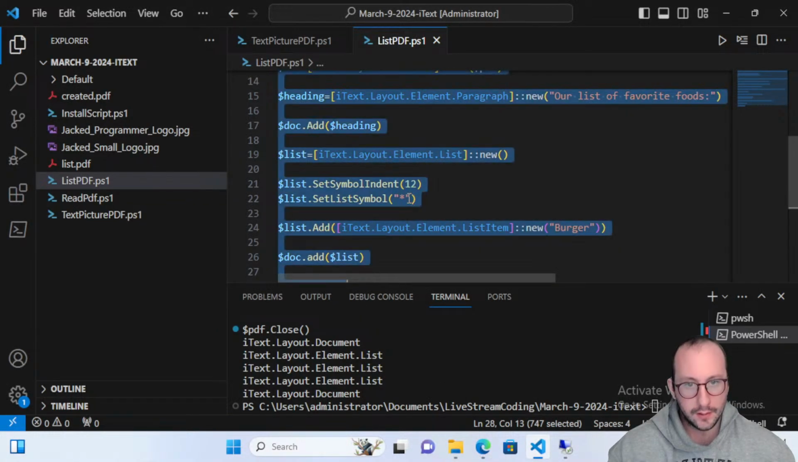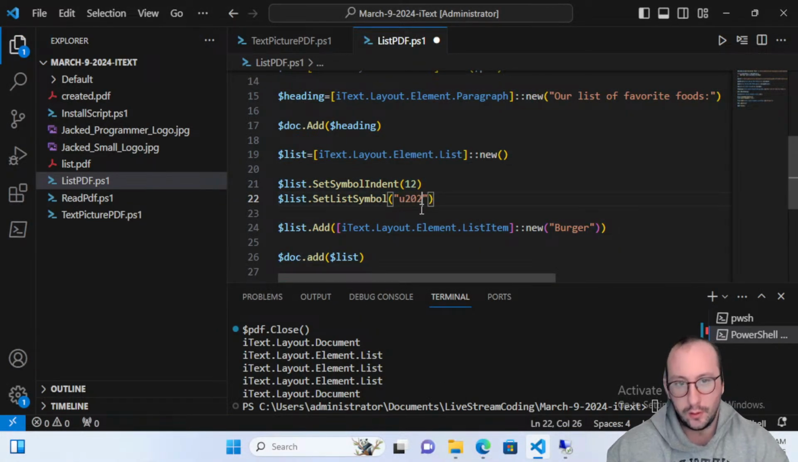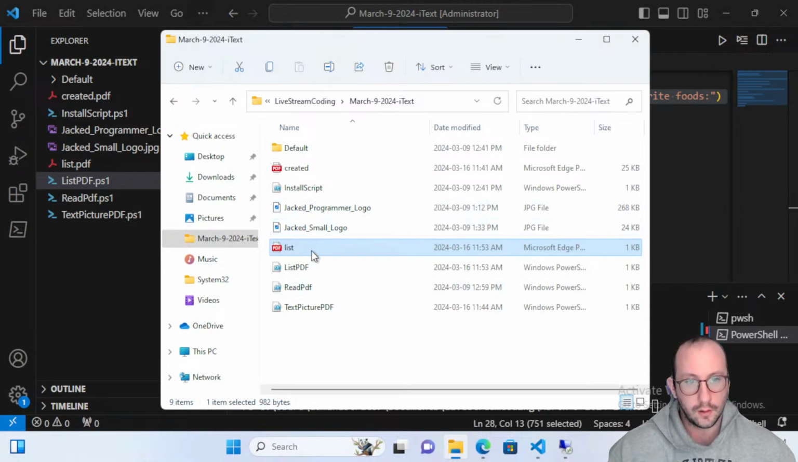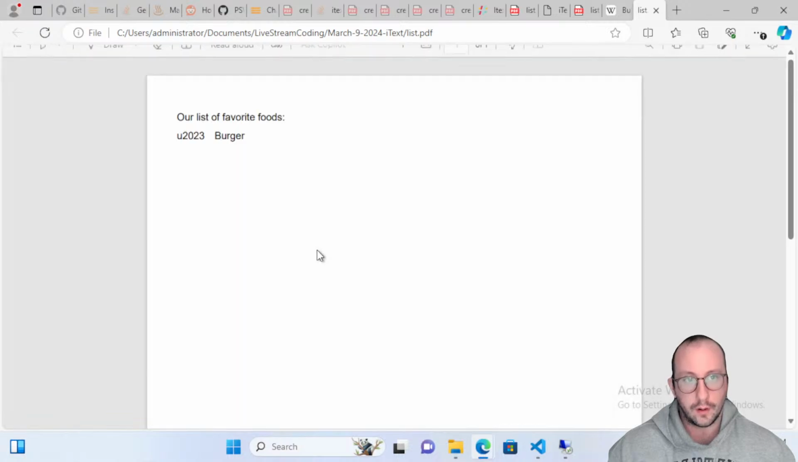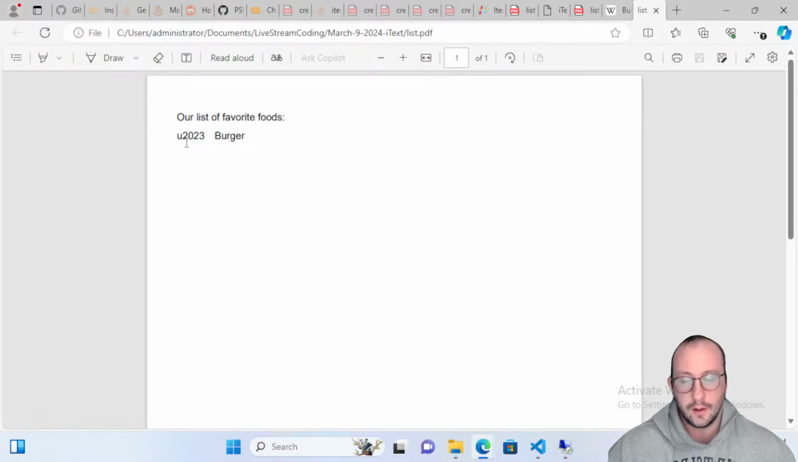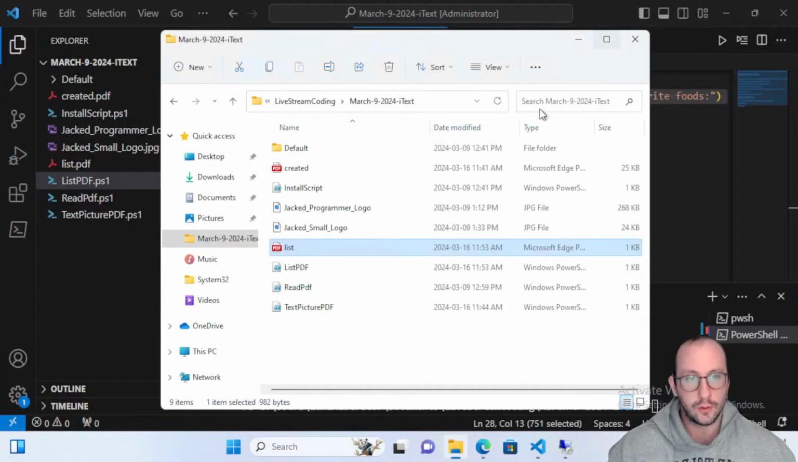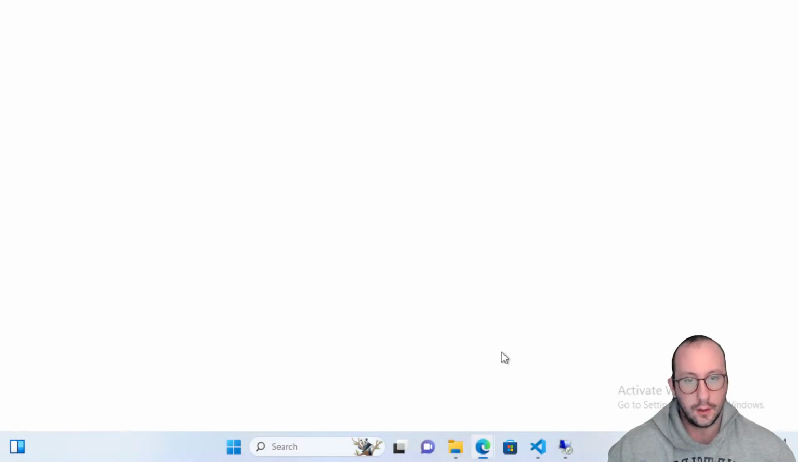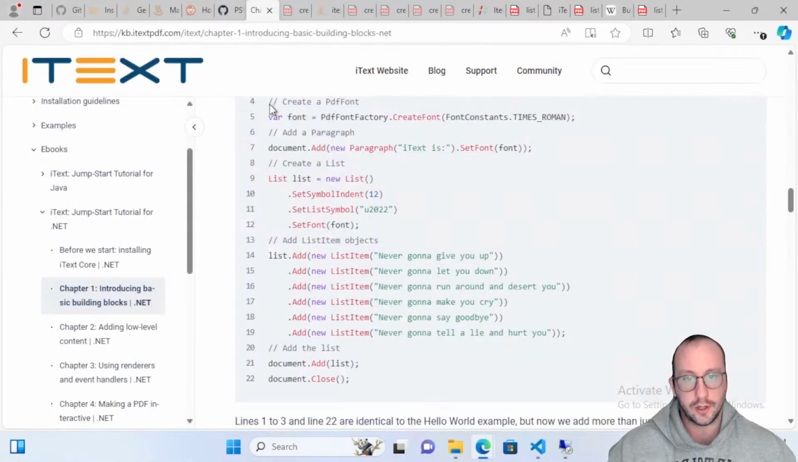Let's go back into here. Let's do a U2023. Save that. Let's run our code here. Reopen our PDF. Okay, so all we get is the actual U2023, which is not what we want. We want it to take the Unicode representation of that.